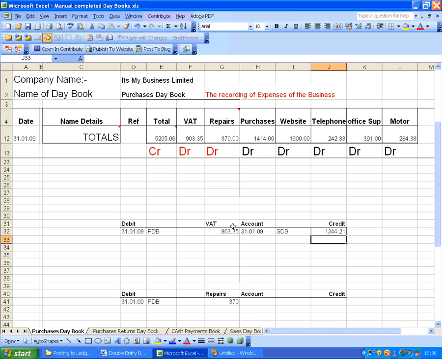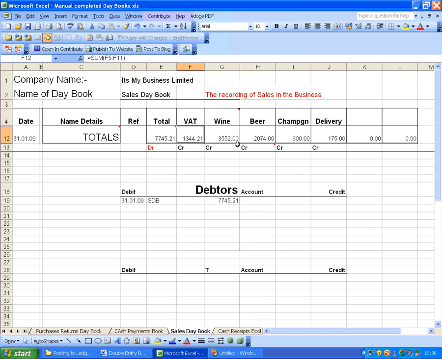So therefore we have the VAT account with postings on the debit side and the credit side. The credit side was a credit posting from the daybook of 134421, and mark it as posted. This is how the T accounts are filled from each of the respective daybooks.